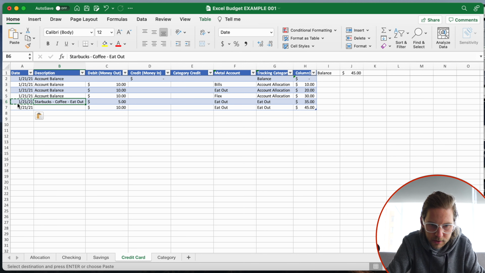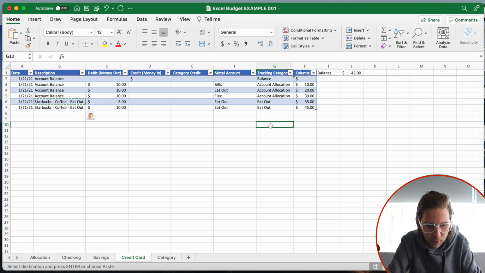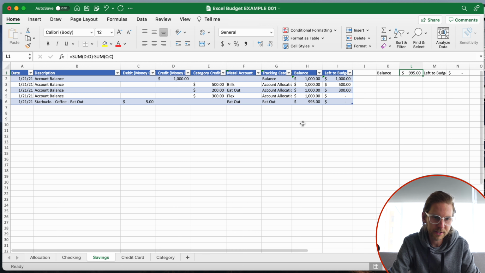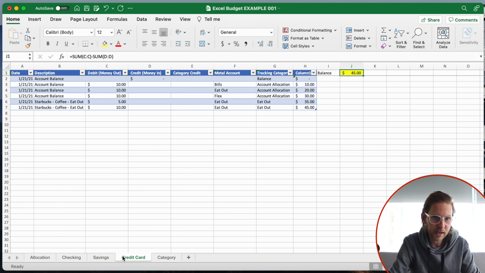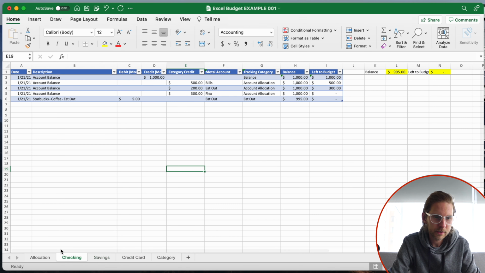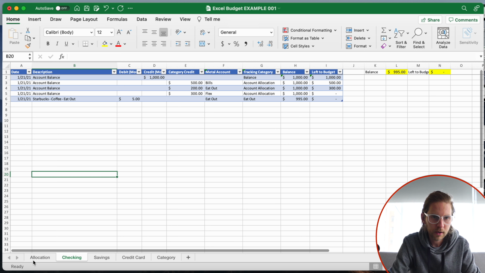More Starbucks transactions, sure. Hit Control S or Command S if you're on Mac, and you have this running balance here. For this account, you have the running balance for your checking, and I basically do that for every single type of account that I have, and that kind of sets the stage for the structure of what needs to happen here mechanically.